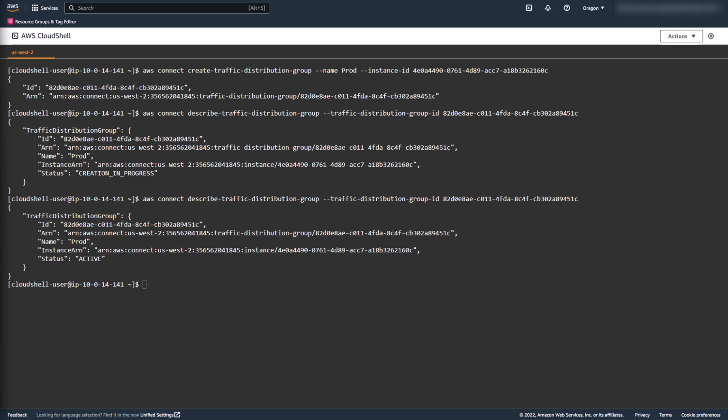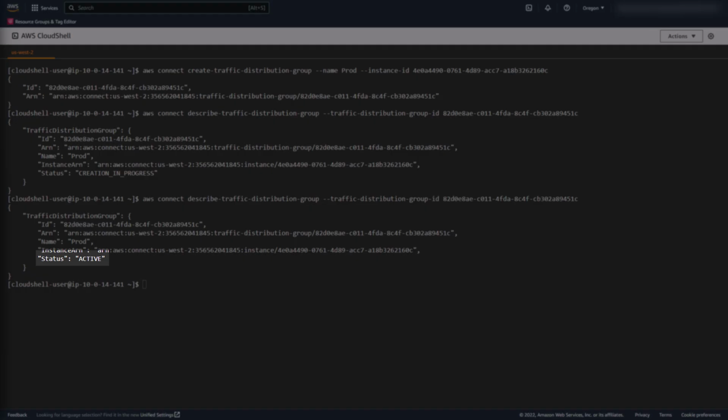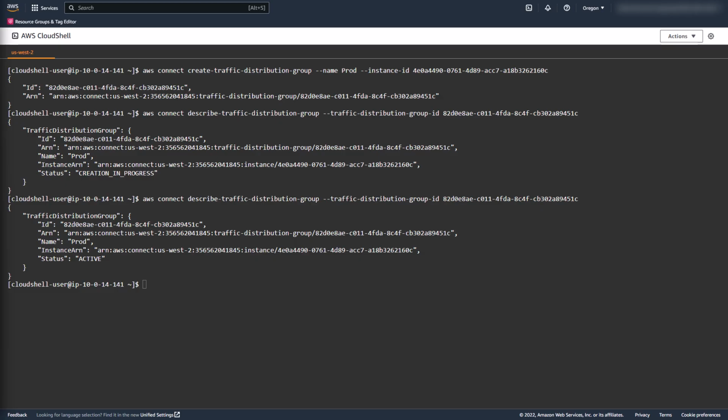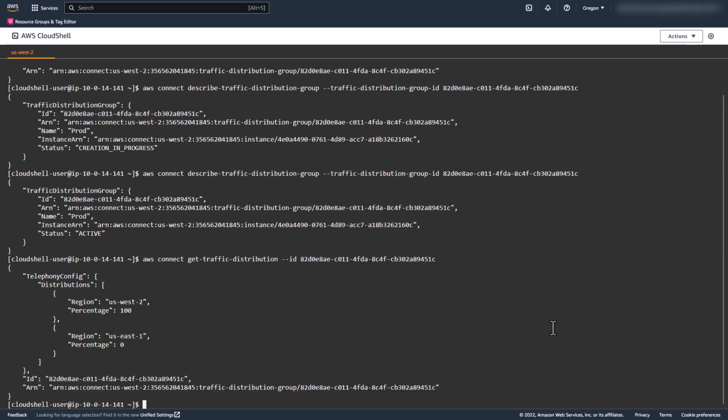We're going to continue to do our configuration out of US West 2 now that the TDG has been successfully created and is in the active state. The next command we want to issue is get traffic distribution. When you provide the TDG ID, it will output the current distribution. By default, 100% of traffic will be routing to the source region, and no traffic will be routing to the replica region. We will change that here in a bit once we add numbers to the TDG.